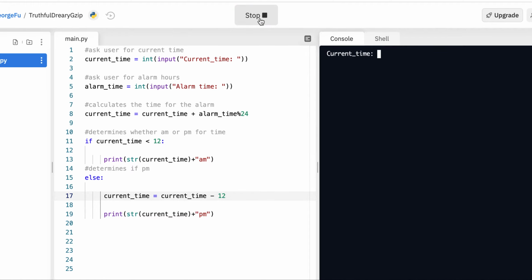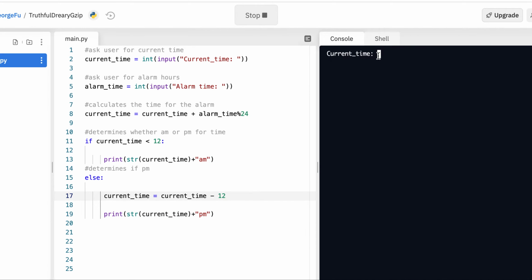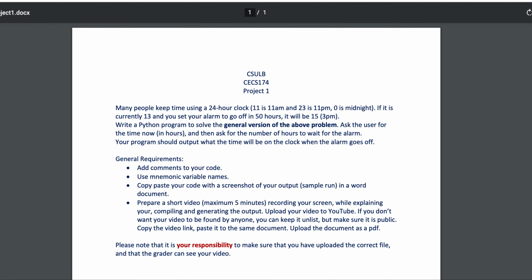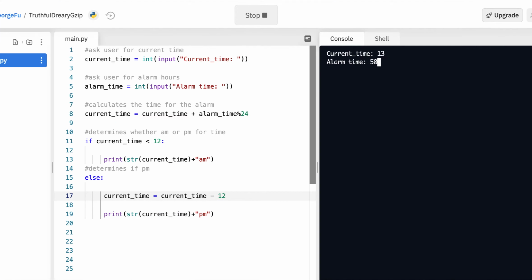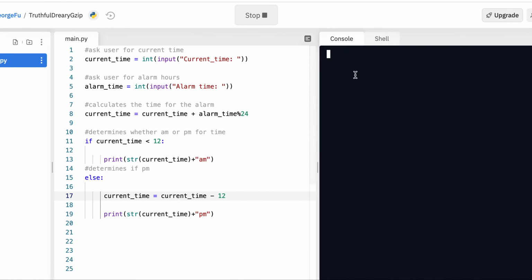So when we press run, the first question the user is asked is the current time. So wait, let's go back. It says, for example, 13. So let's just go 13. And then it wants our alarm time. In the example problem, it was given to be 50 hours, to go off in 50 hours. So we input both of those, and then the output is 3 p.m., which is what the example problem showed.